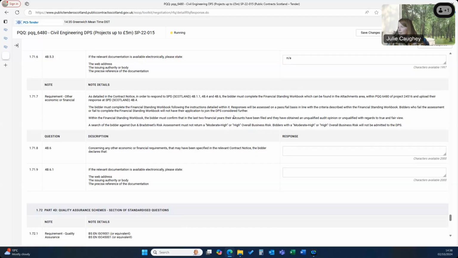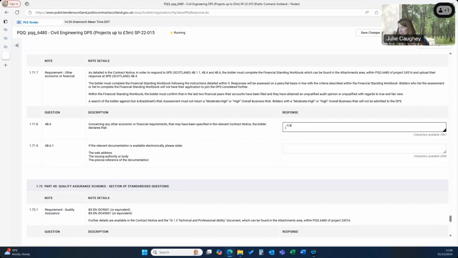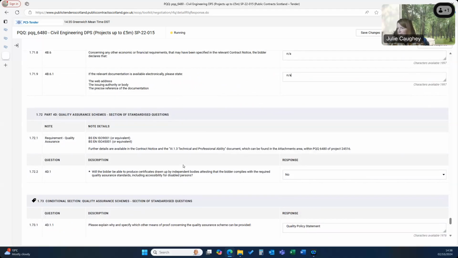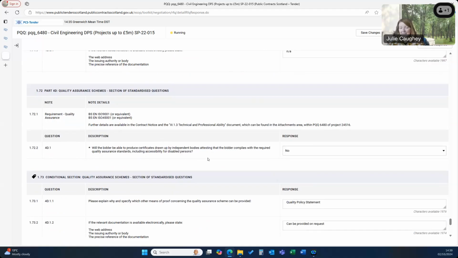I don't know what they're really wanting for you to do in here because you're already doing the workbook. So I think I would just put not applicable in here and not applicable in here. Right, so it's asking for ISO accreditation or equivalent, and you can see whether or not you've got those, yes or no. It is a mandatory requirement, so I think, again, in order for you to progress and pass this, you would have to say yes.